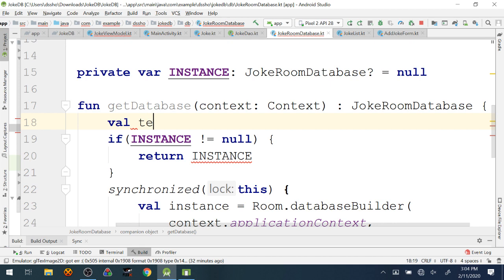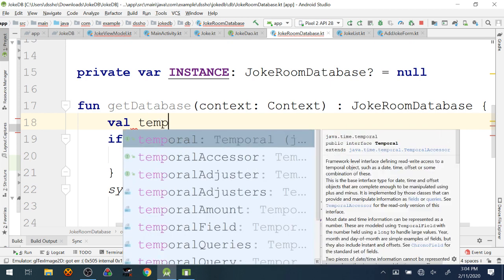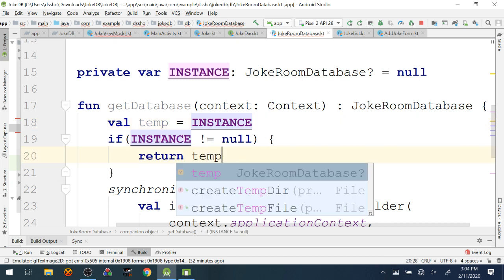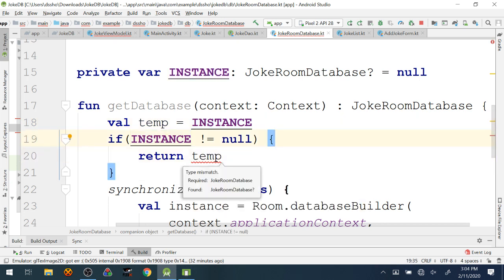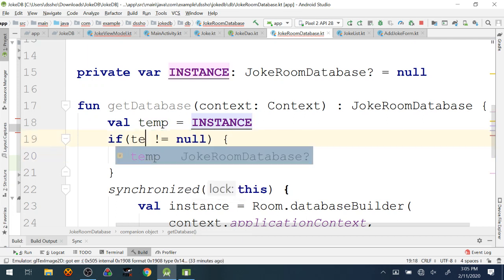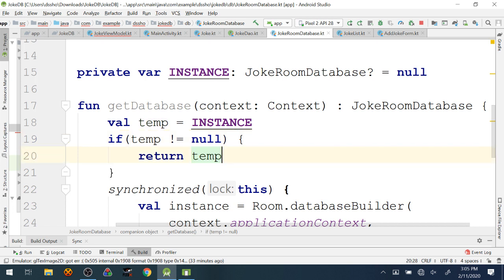So you could, this feels a little hacky if I'm being honest with you. Make a temp. No, it still didn't like that. Type mismatch. One is the nullable type, the other one is not. But I've checked, and then I should check temp to see that it's not null. Yeah, there we go. It's a little hacky, yeah.